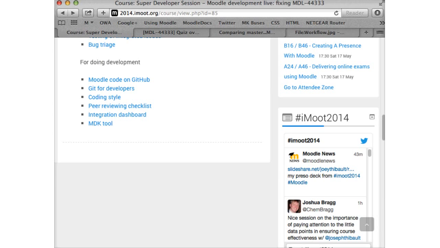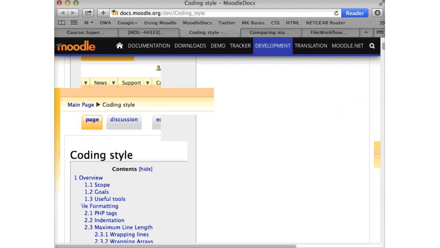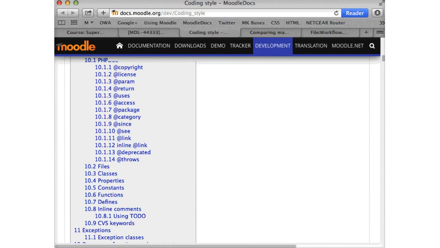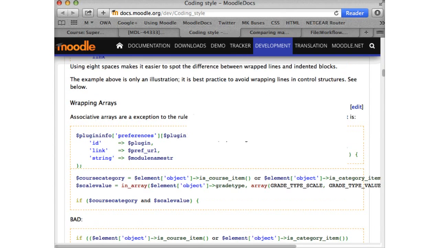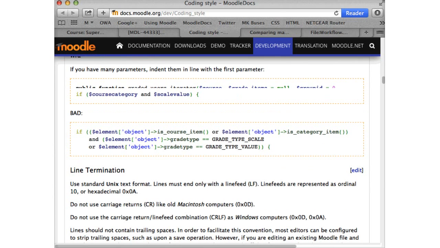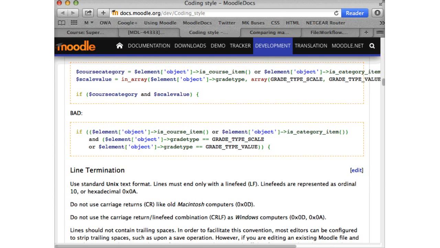Gareth talked about the coding style. This is now a very long page that explains in detail exactly how you should lay out your Moodle code. You may think this is overly fussy, but the point is that the Moodle code is now worked on by a lot of people all around the world. I think Dan Poltawski did the statistics, and I think 104 different people contributed something that went into Moodle 2.7. And over the years, the total number of people who've contributed is over 500.